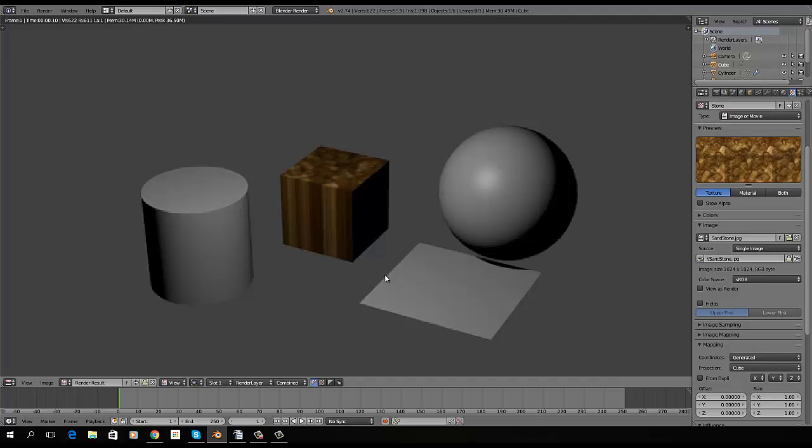Now, if we render again, our texture is now applied properly. Blender has basically taken each of the 6 sides of the cube and stacked them on top of each other in 2D so that each side is the same. Now we'll explore that more when we get into doing our own UV maps.